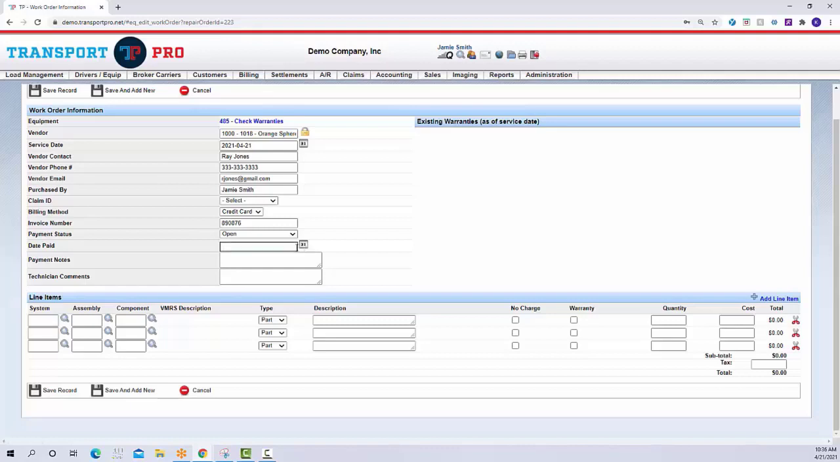When you change the payment status to paid, this field will become required. Payment notes. If there are any notes regarding payment to the vendor that you would like to document, enter those notes here. Technician comments. If there are any technician or shop comments that you would like to document for this work order, enter those here.